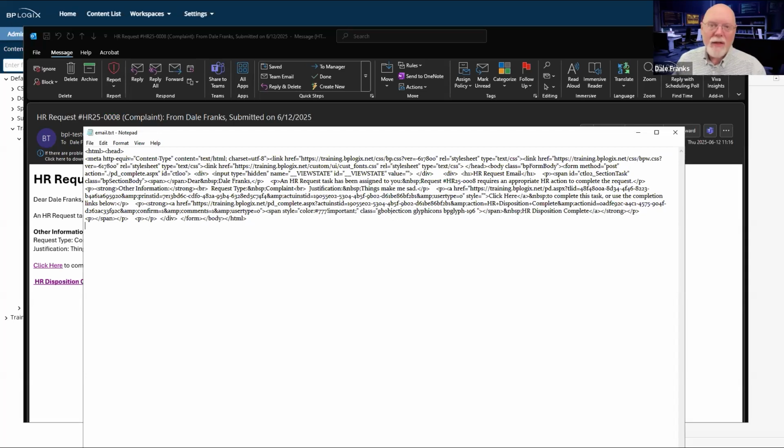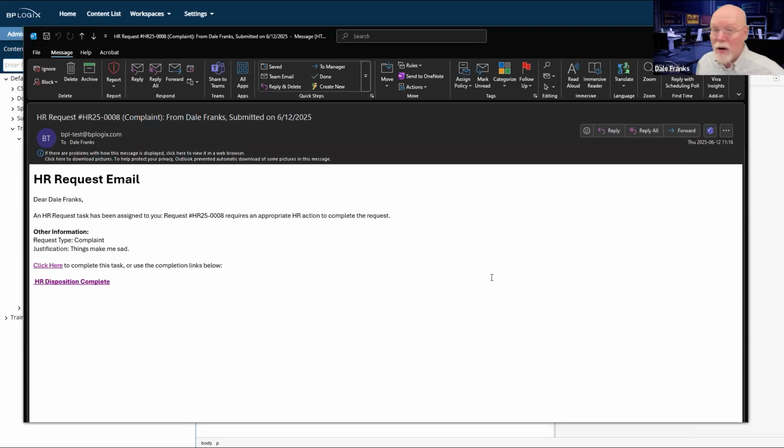Email doesn't know anything about Process Director. Email doesn't know about anything other than basically Unicode text. That's all it knows. That's all email deals with. Email is purely a text messaging format. No matter how pretty it might look, at the end of the day, it's just plain text.